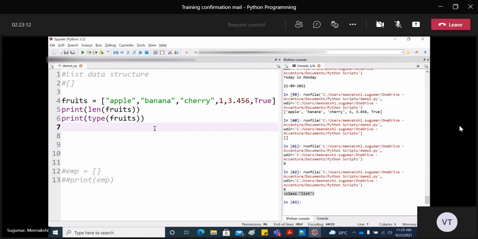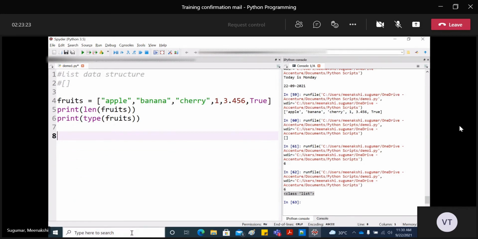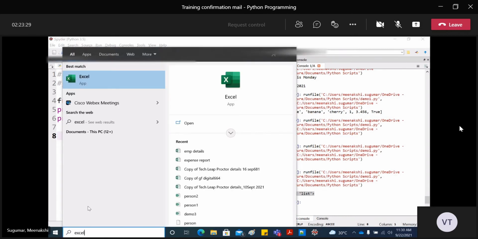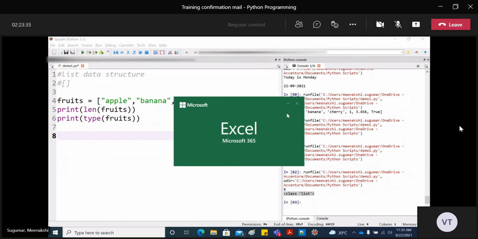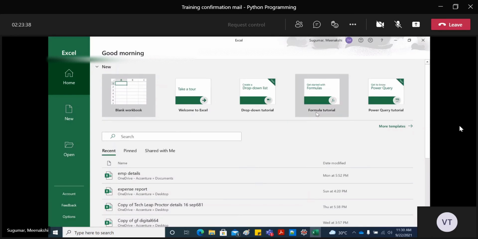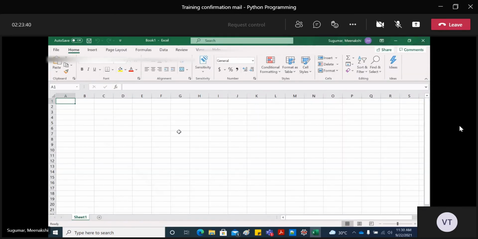Now coming to the next activity, how to access the items in your list. We will talk about a process called indexing. Let me open a quick Excel sheet, so we'll talk in the background about how the items are stored in the list.